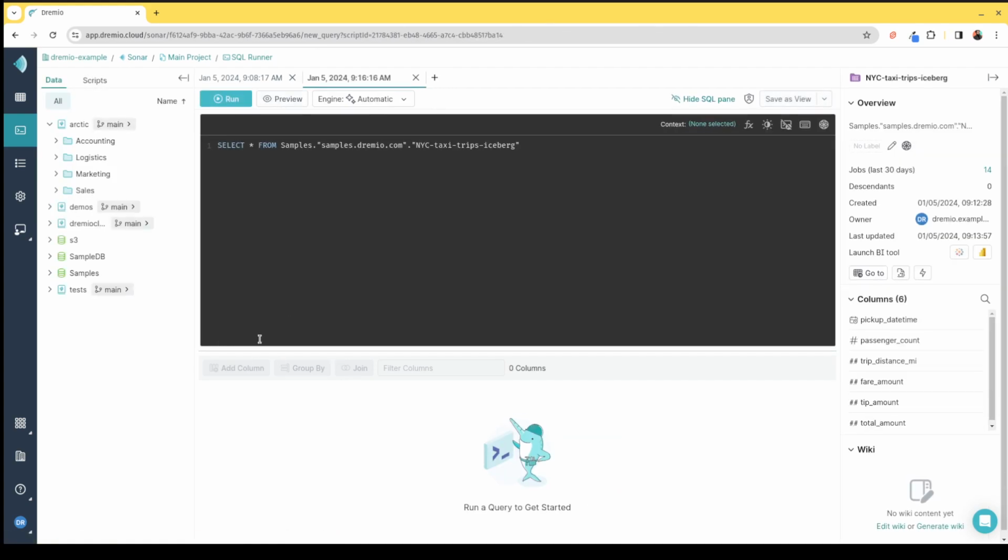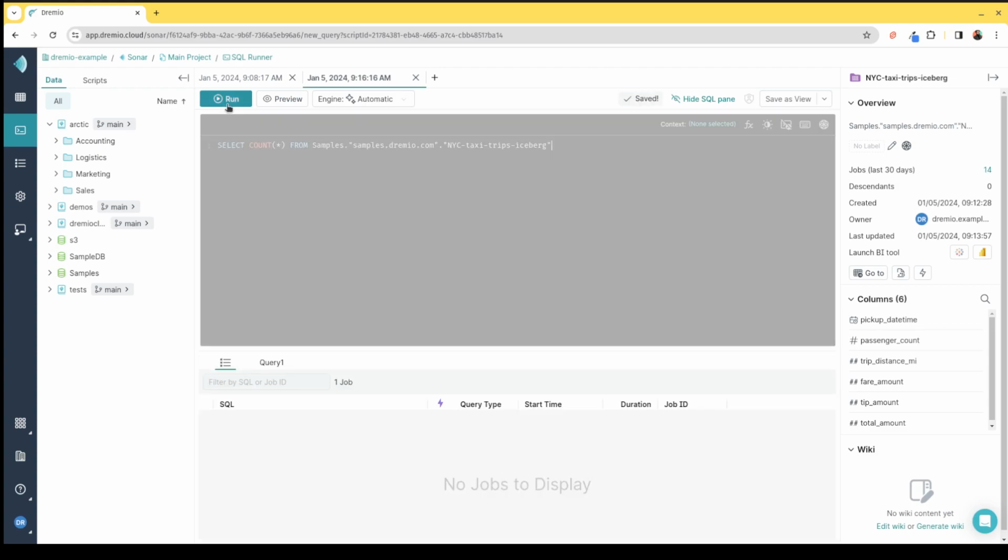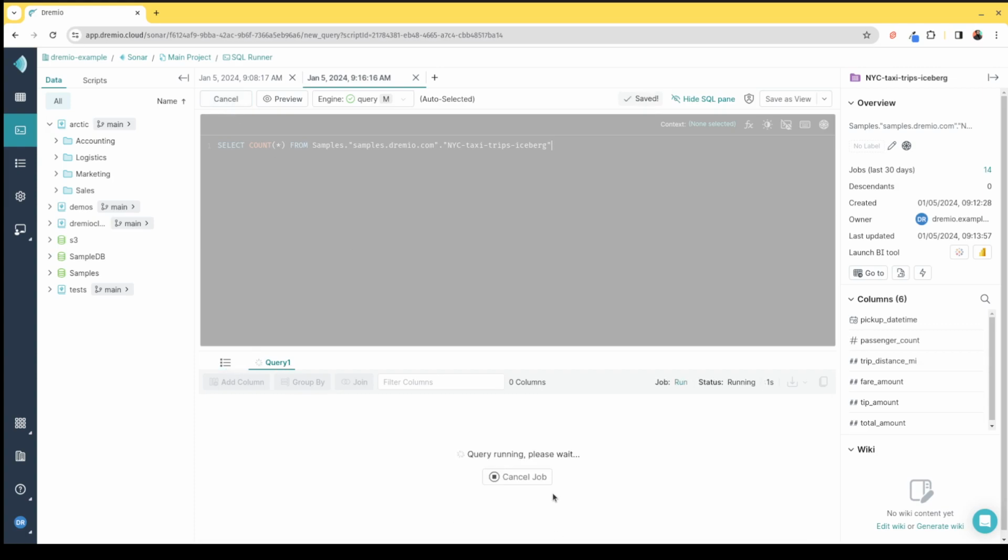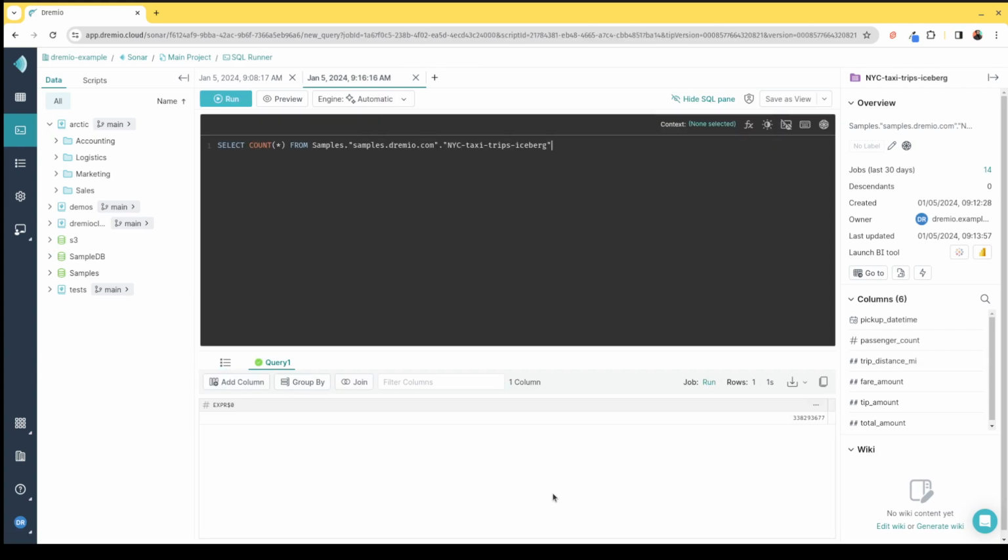Now, this table has a lot of data on it. Let's just figure out how much data is actually in this table. Count star. Let's actually just run a count on this table. Again, right now Dremio is running a query directly on the data lake, and as you can see, this table has almost 340 million records. And Dremio did that count in 1 second.